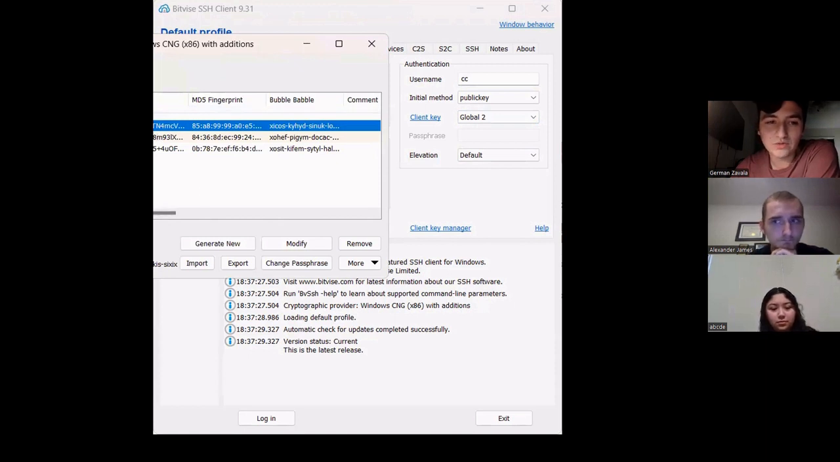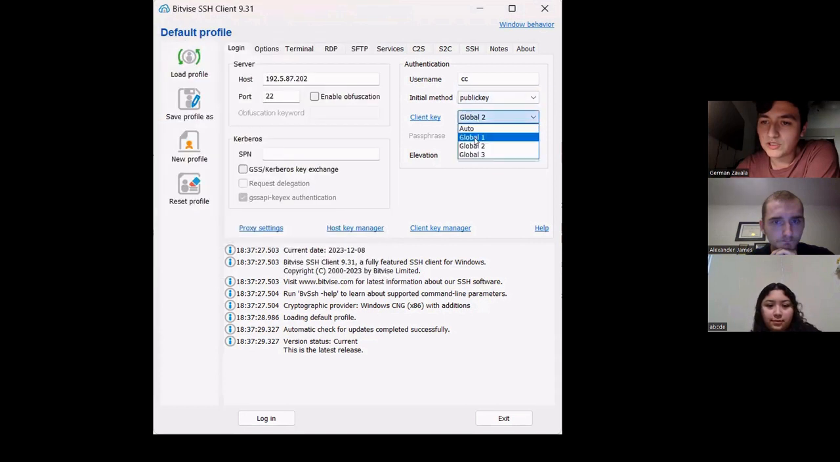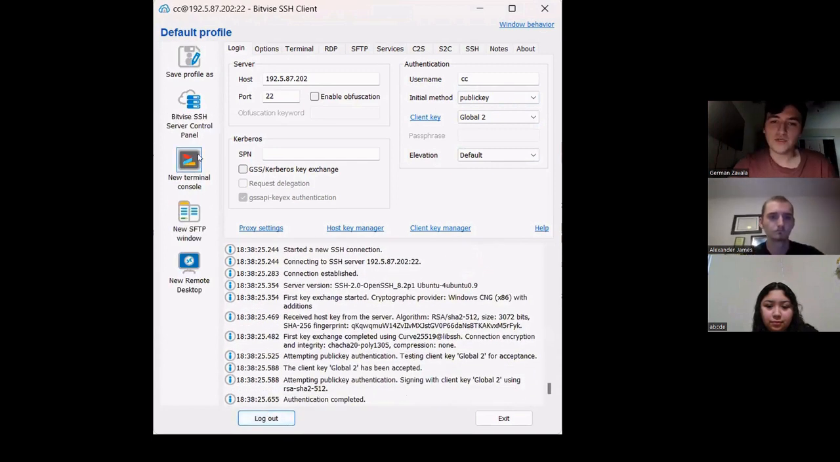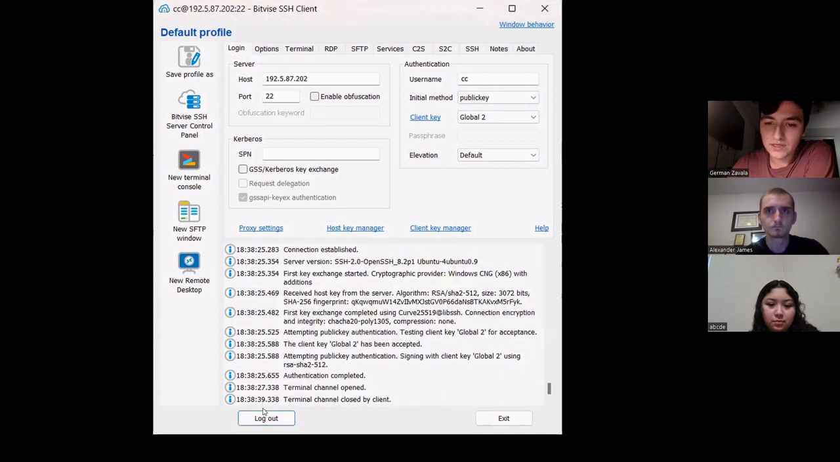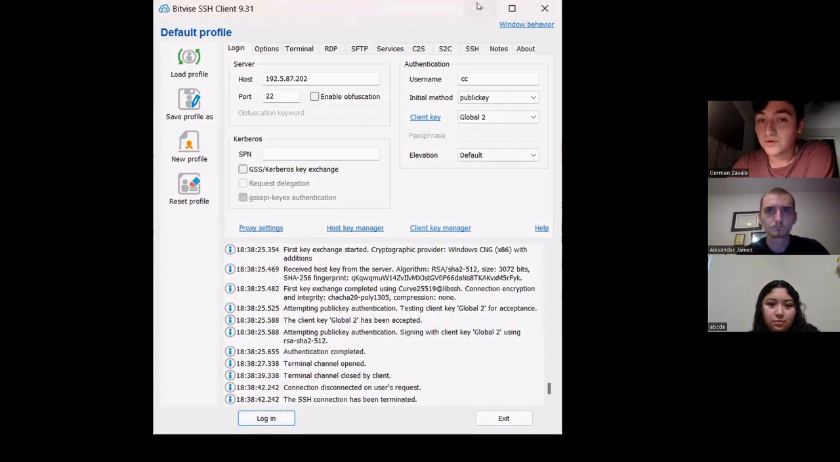Once you import it, it will be named as like one of these globals. Then you want to make sure that the correct global for the correct SSH, and then you want to log in. Once you log in, you'll open the terminal, and this is where you'll want to run all of the commands that you need to run in order to set up the GPUs so that you can use it. So then this is where I have to show them the commands now.